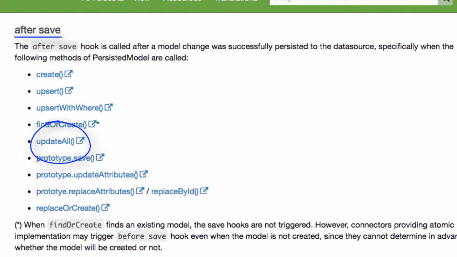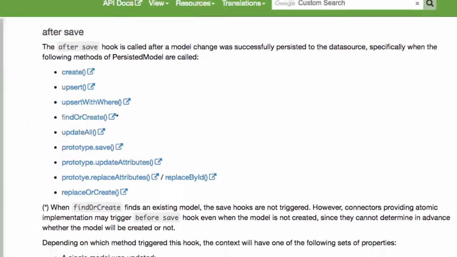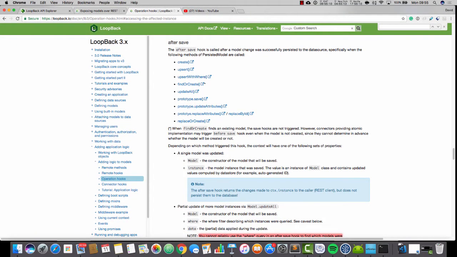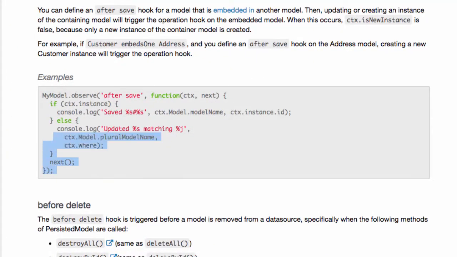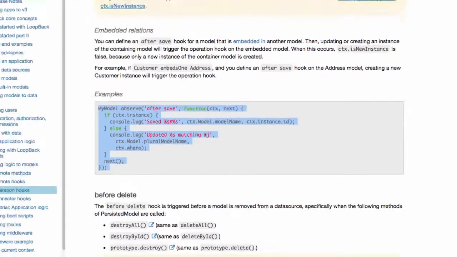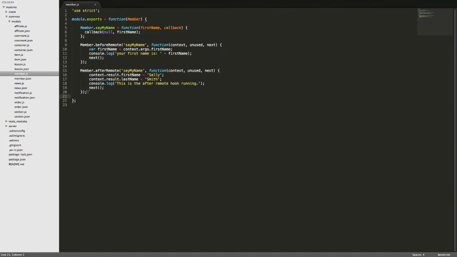Straight from the documentation. Now, maybe the user guide is not so bad after all, because if we scroll down here, you'll see quite a nice little example of how one of those after save things works. And by the way, this is exactly what we're trying to do, right? We're trying to update other collections after we have updated the members collection. So I'm going to copy this here.